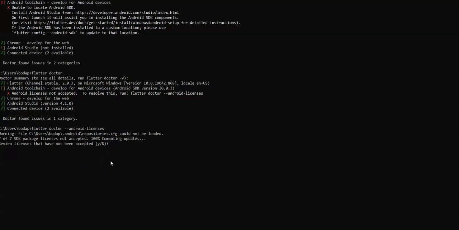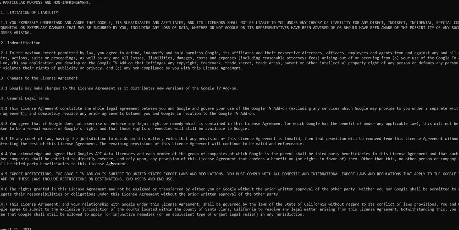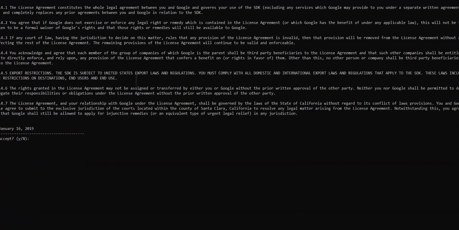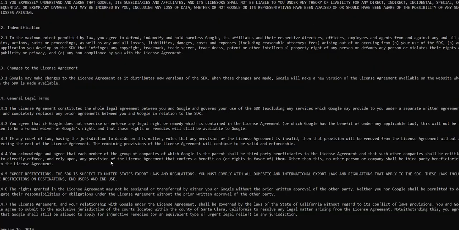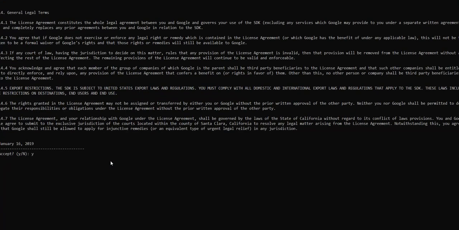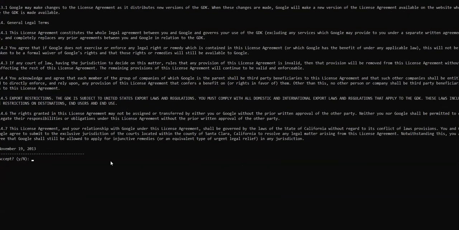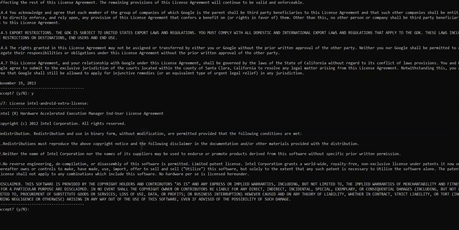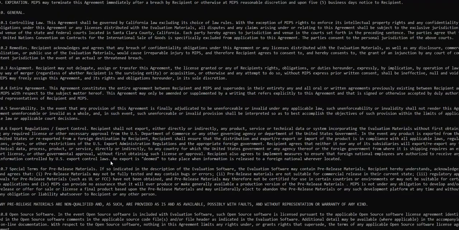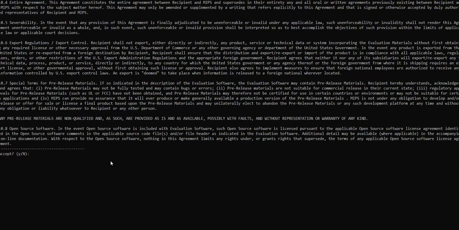It will ask us to just say yes to accept the licenses. Yes to accept the licenses. A series of licenses. Yes. Once here, all SDK package licenses have been accepted. Let's run Flutter Doctor once more.